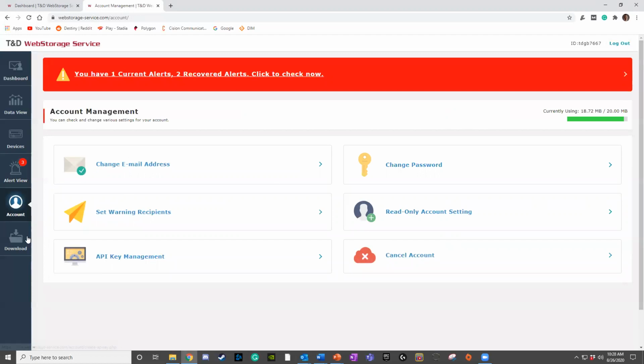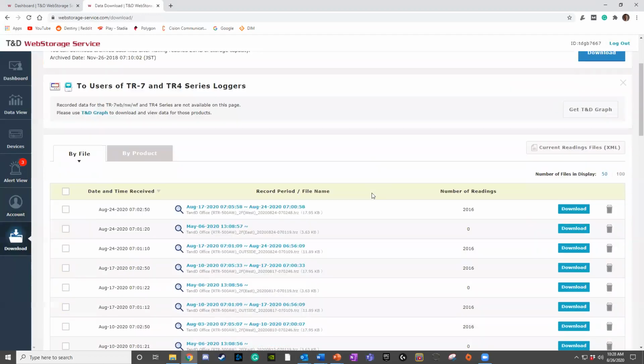The final page in the platform is the download page. This is the page where recorded data files from the RTR500 and the TR700W are stored, and it allows you to download your data by file or by product. If you download data via Bluetooth from the TR7WB and W or TR4 to a smartphone or tablet, this is where the files will be found.